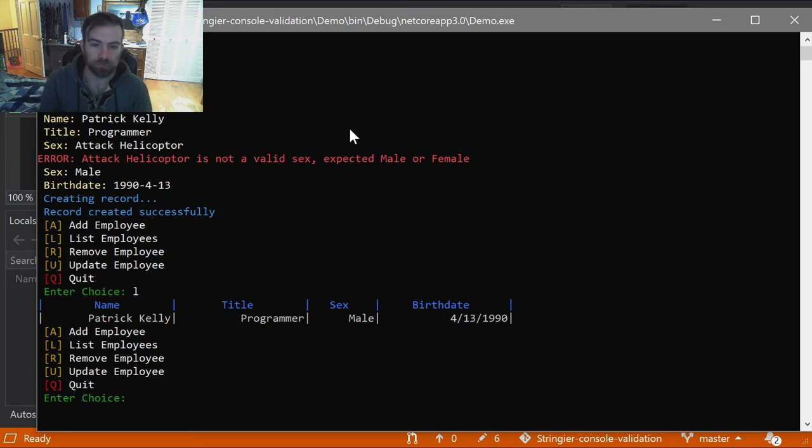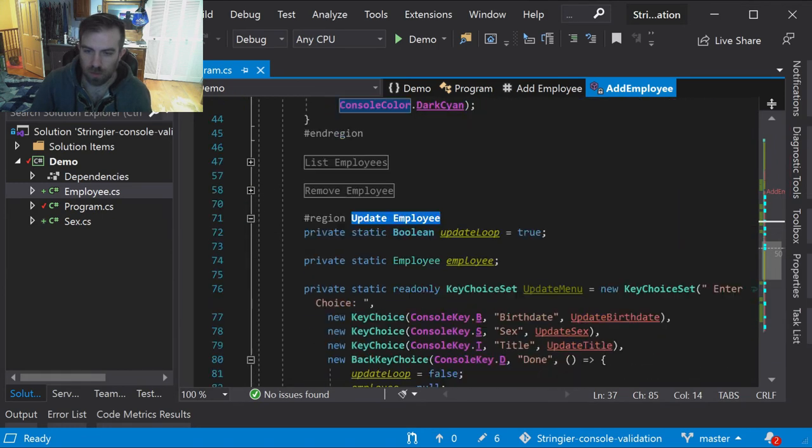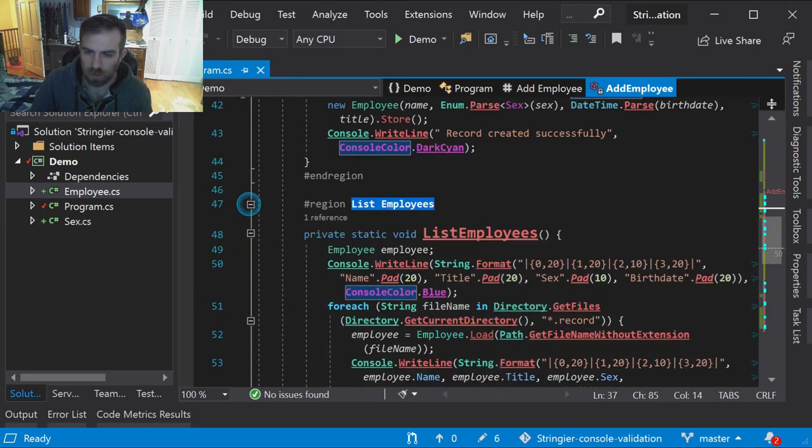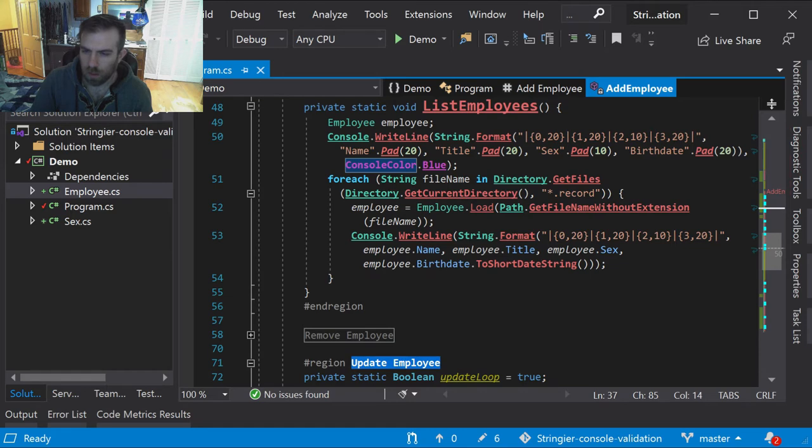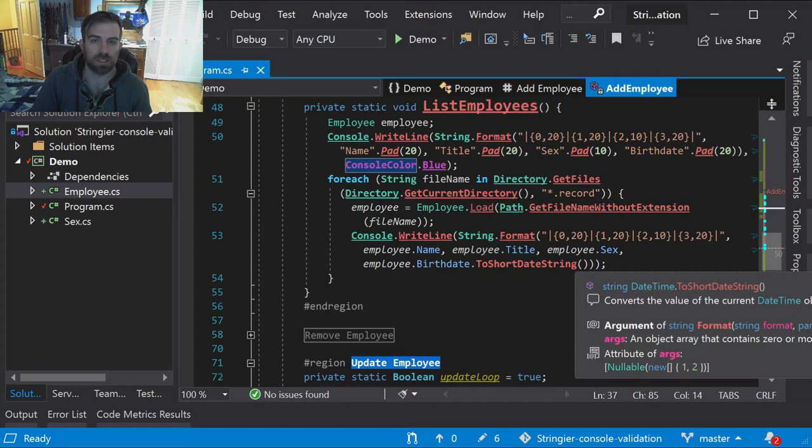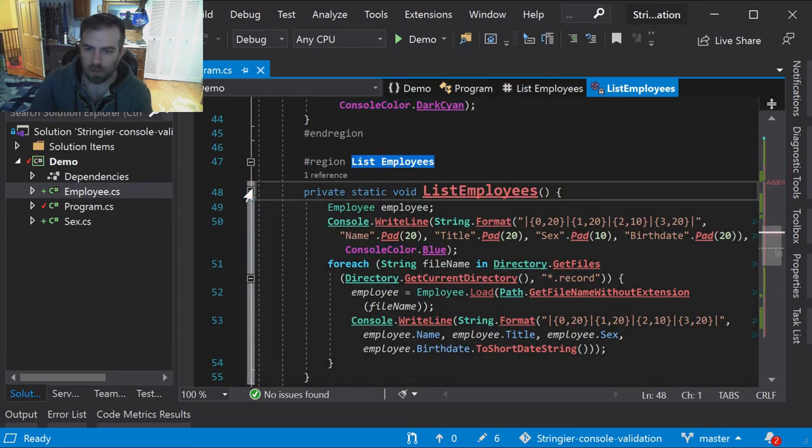All good. You will want to do the same thing with the birth date. And you may notice that I've been putting the birth date in ISO format, despite getting it out here in my local format. Quit out of this and I'll show you that. When we go to list employees, you can see the birth date doesn't have anything about the culture specified, so it's always going to work on the local culture.